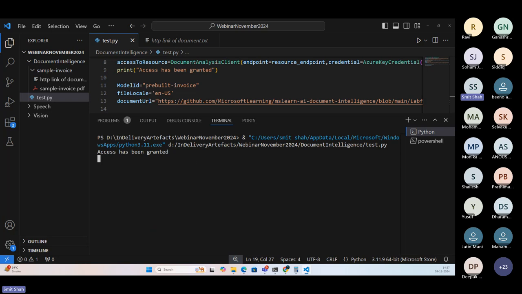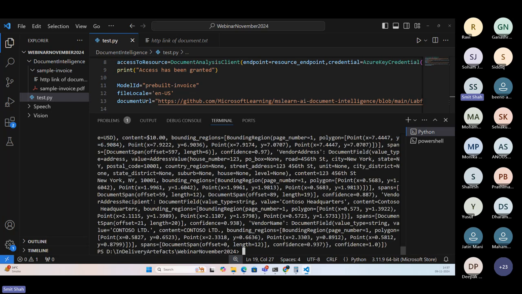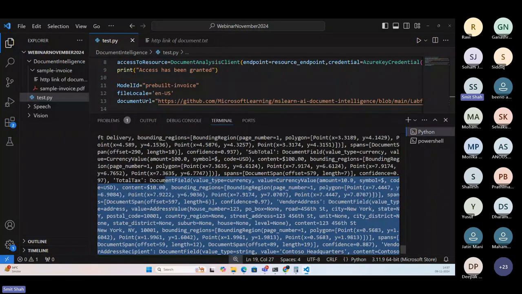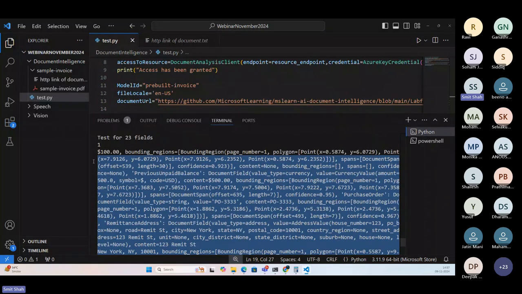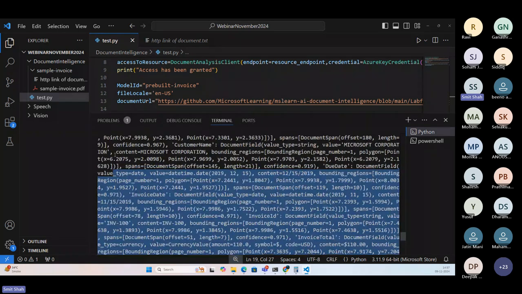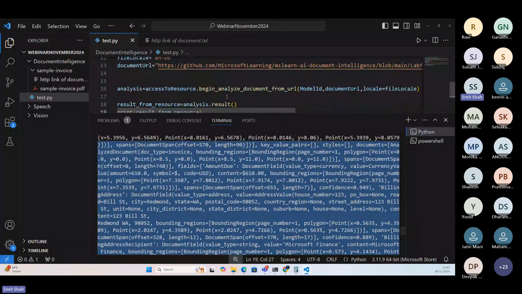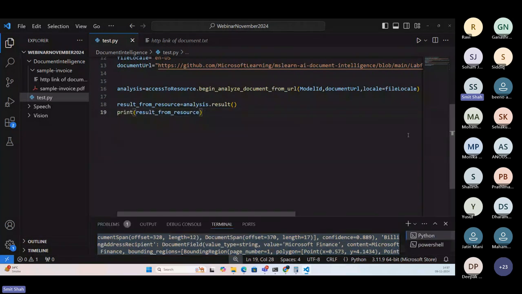The raw result will not make sense to you at first. And you can see the raw results over here. We'll have to refine the raw results. So let me do one thing. I'm getting a lot of output over here in my terminal. I will just mention over here that give me the information about what you have found in the document.